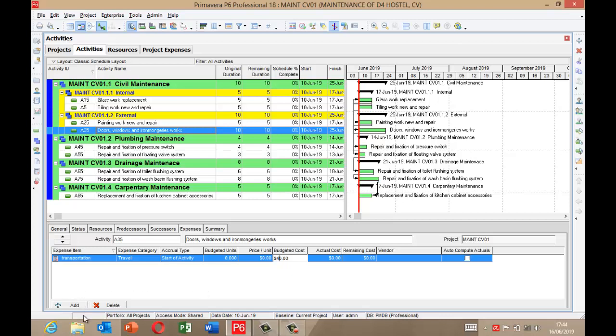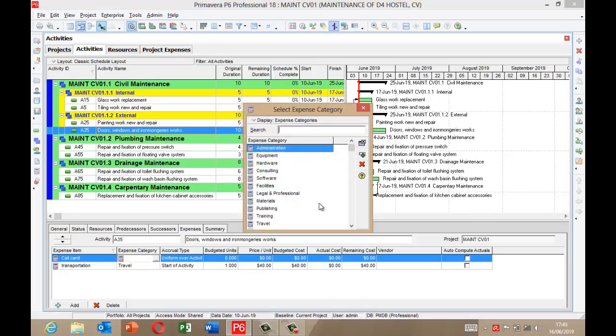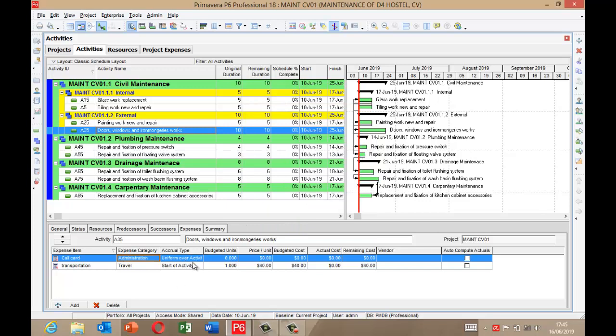Then I had another expense here, say call card. Expense category. Okay, so I don't have the expense category I want. So I'm going to just use administration, then accept the uniform over activity. My budgeted cost, budget $500.